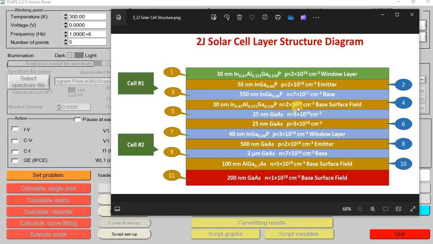Now let me talk a little bit about the key components of this tandem solar cell. One of the key components is the emitter and the base layers. But before that, let's talk about the window layer. A window layer is a transparent conductive layer that allows sunlight to pass through it with minimal absorption, ensuring maximum light reaches the active layer, where the active layers are the emitter and base layers.